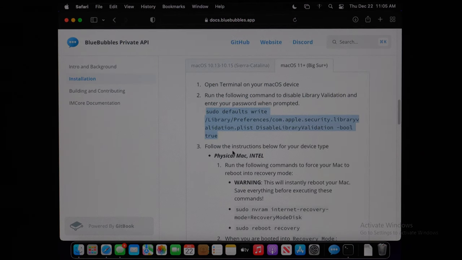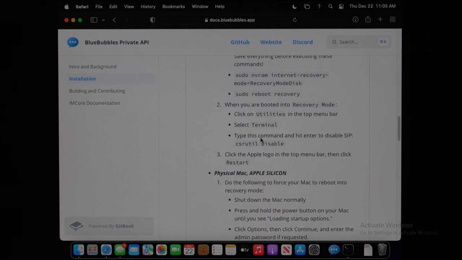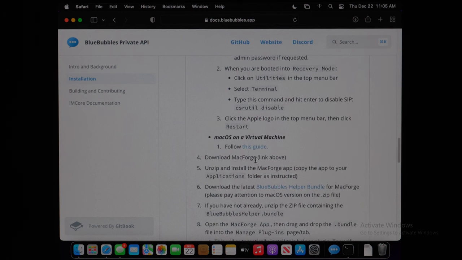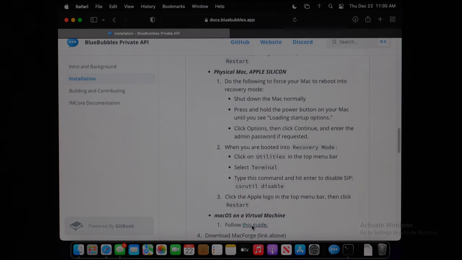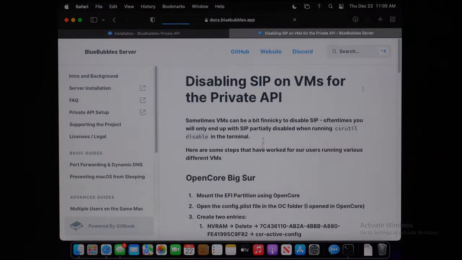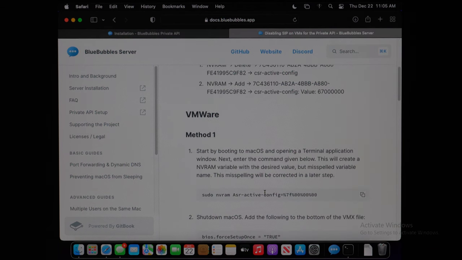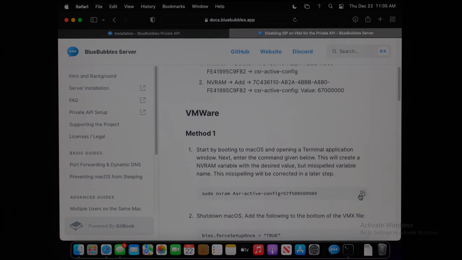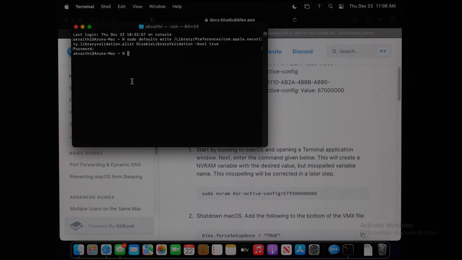Now we need to disable the system integrity protection. It's different for each Mac. If you have an Apple Silicon or Intel Mac, follow the instructions above. If you have a virtual machine like I'm running, go ahead and follow the video. From this page, copy this command, then paste it in the terminal.